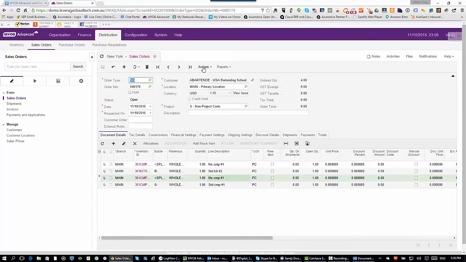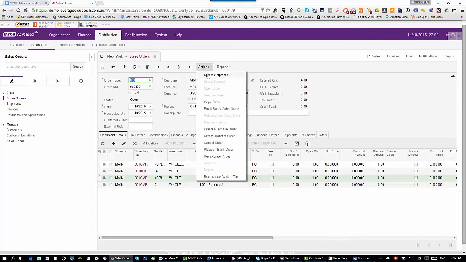But then when I'm ready to go to the next step, I can go in here and I can create the shipment, or I can email the sales order or quote. If I've got to create a purchase order, let's say I'm buying these products specifically to sell to a customer because I've got some special pricing happening, I can do that. I can place it on back order, all kinds of things that I can do there.